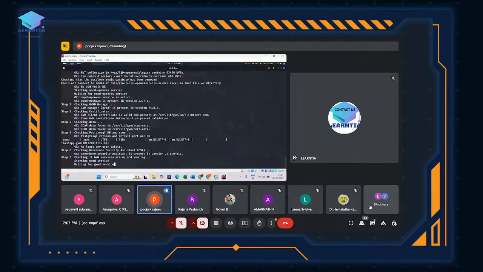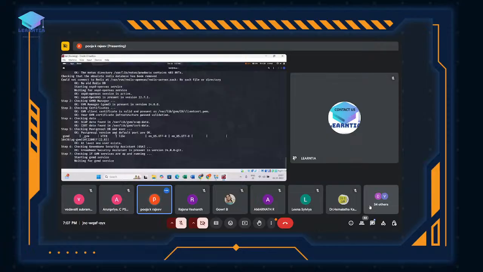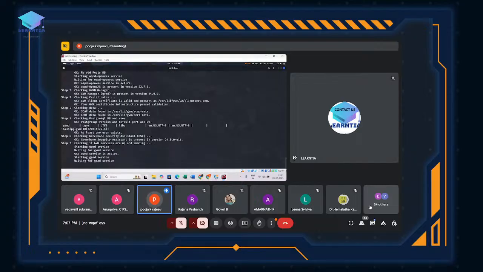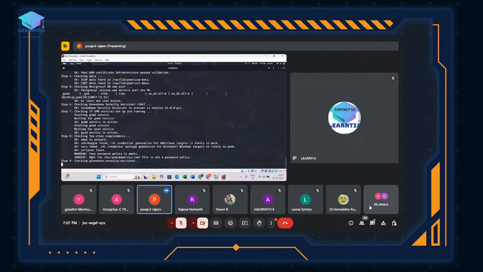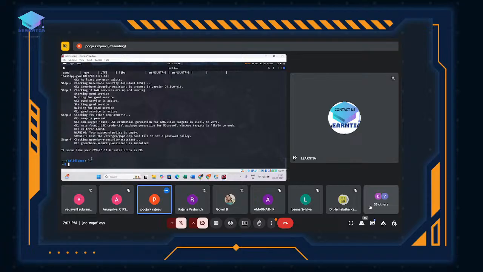Still it is loading. It will come soon. Checking if GVM services are up and running. It is checking if everything is okay and running correctly. Otherwise, if there is any error, it will show it. Yeah, it is showing everything is correct and the installation is okay.